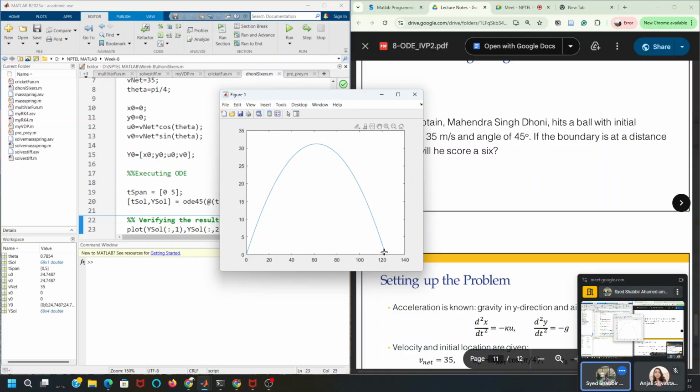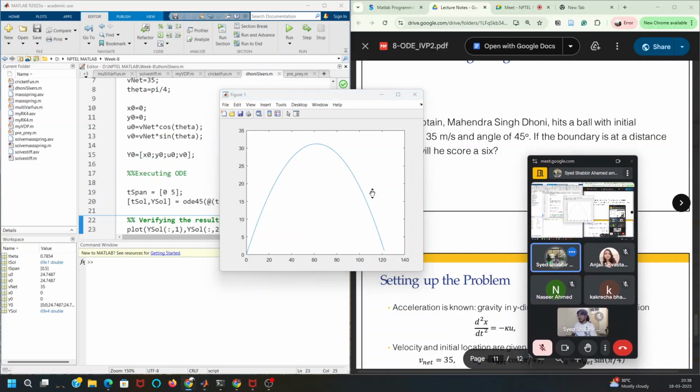Certainly we can see that this is crossing the 75-meter mark, and it is going to about 120 meters. So the ball is going to hit the ground after 120 meters. So this is the trajectory of the ball. The y-axis is showing the vertical position of the ball, and the x-axis is showing the horizontal position.